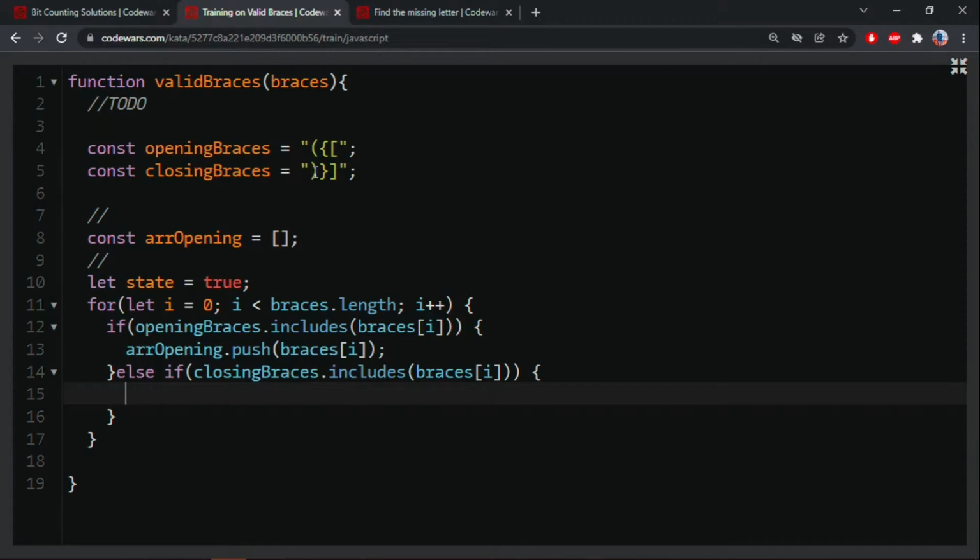So if you check here, if it's a closing one and it's at index 0, for it to be valid, the last one that we pushed into an array must be of index 0. Because if the last one we pushed into the array was index 1, it means they are not matching. So this means we no longer have a valid brace. So what we need to do is get the index of the last value we pushed into the array and then the index of the value that we currently add. So if we take this value, we can find the index in this closing brace.